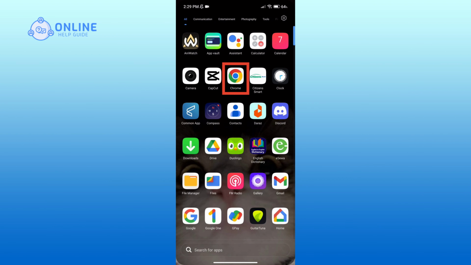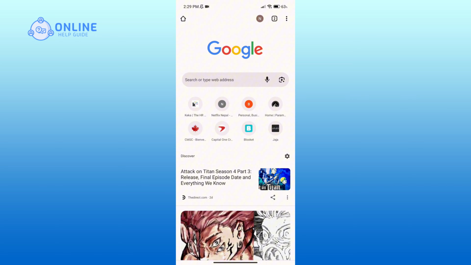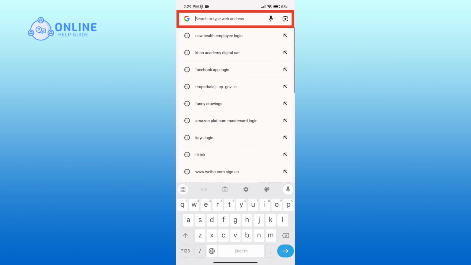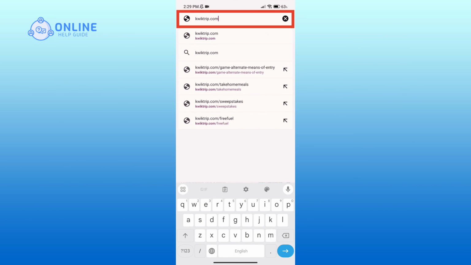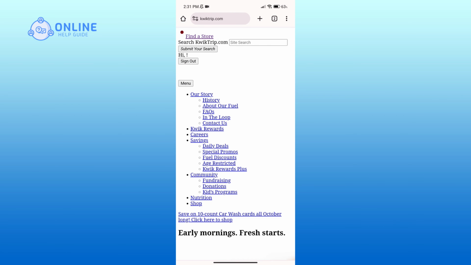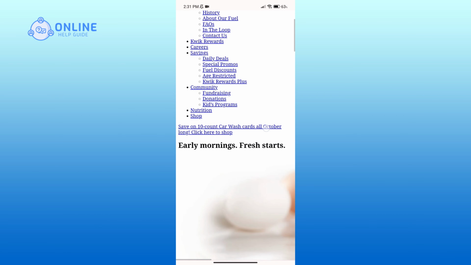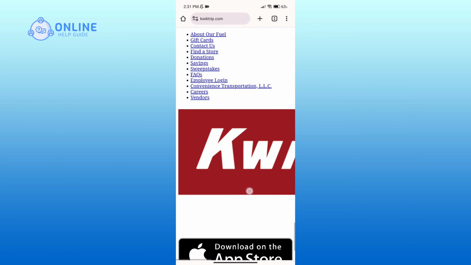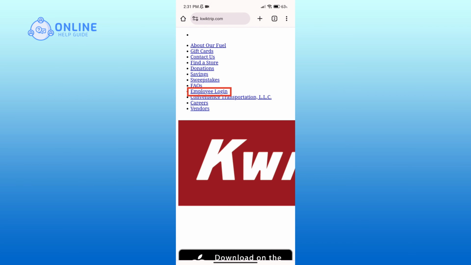First of all, open up a web browser. Now in the search bar, type in kwiktrip.com. After you come across this official page, scroll down your screen and click on Employee Login option.